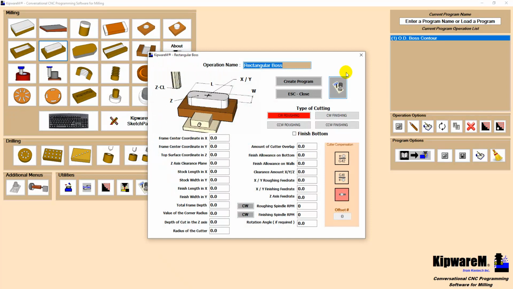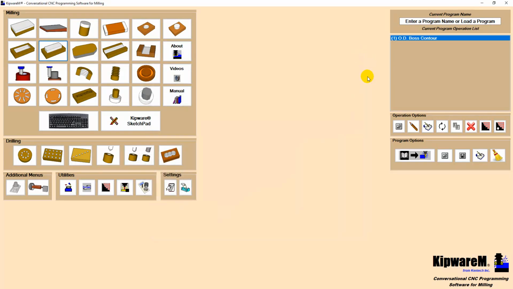Also, the user could input a false cutter diameter for one contouring cycle that would end up roughing the part, leaving some finish amount for a second cycle. The second contouring cycle would then contain the correct cutter diameter and would be used as a finishing cycle.